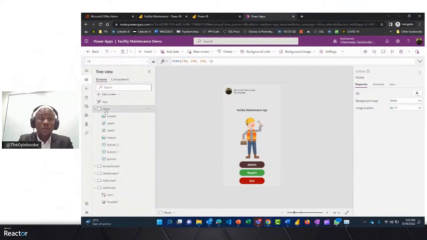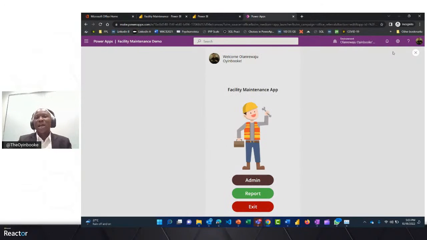So we're pretty much done, but we couldn't design a dashboard the way we wanted to. On the blog post, you will see it. So let's give it a test. I'm playing the app right now.